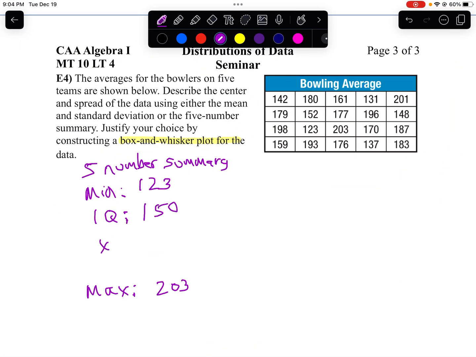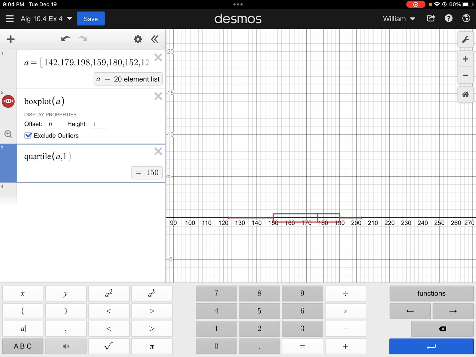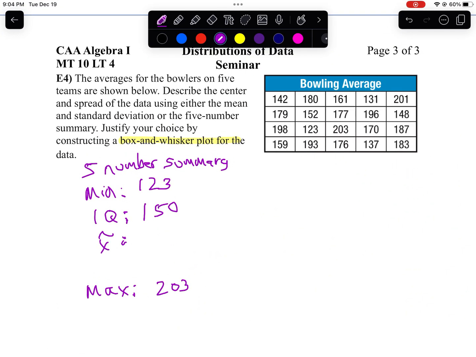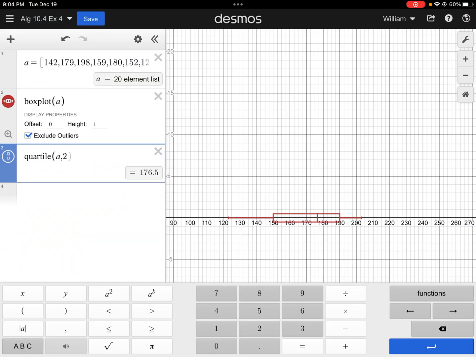Our median is really our second quartile. So I'll just go back here and I'll change that 1 to a 2. My median is 176.5. In my third quartile, I'll just change that to a 3. And we get 190.